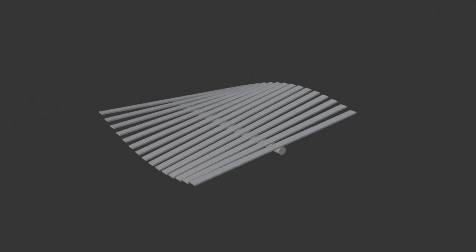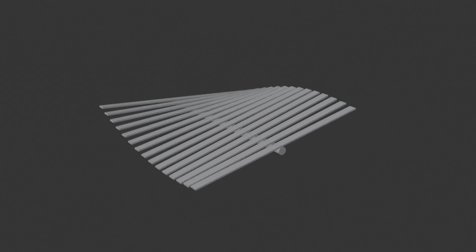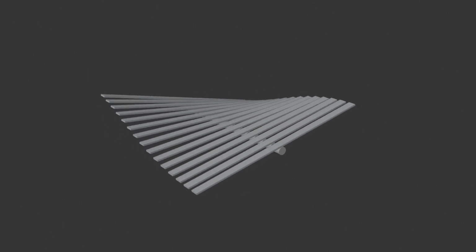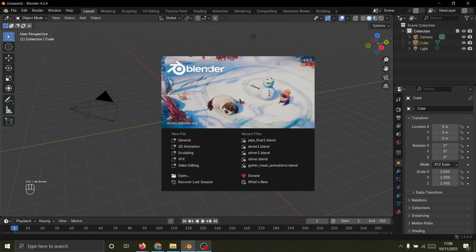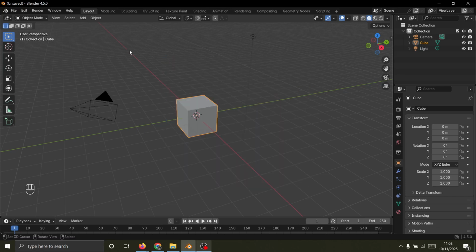Have you ever wanted to have this kind of effect on a model that you've made? This kind of wave stingray effect. So to do that, we get started. Blender 4.5 here is the version I'm using.